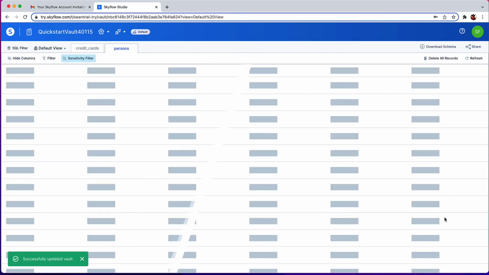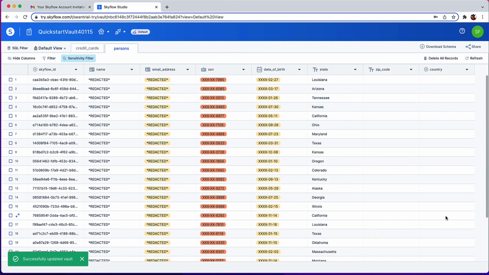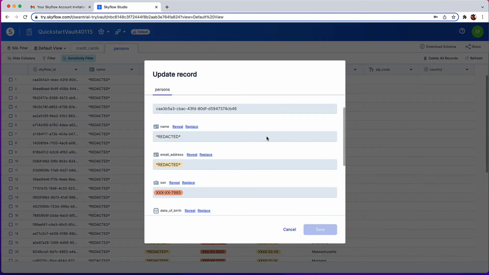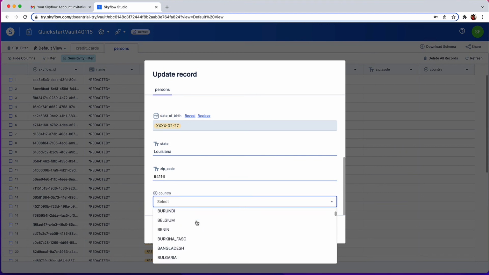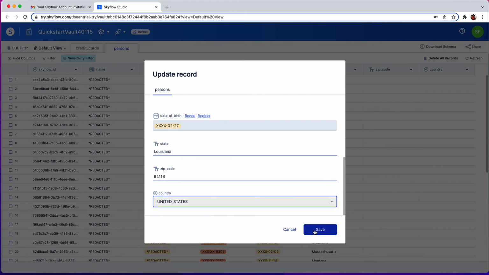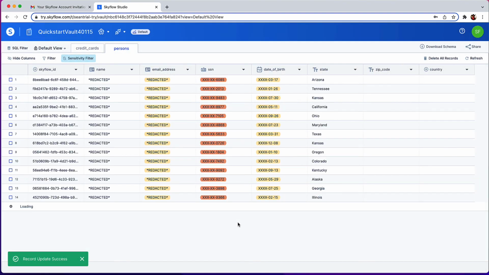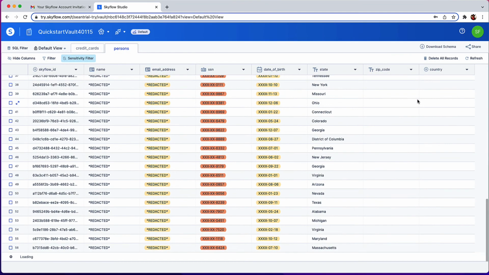You can edit a record in place by clicking on the expand icon and using the built-in row editor. Go ahead and add in zip code and select the United States as the country. Click Save, and the record is updated. After saving the record, the new data is immediately available. If you scroll down to the bottom, you should see the updated record. You can, of course, do all of these data manipulation operations and queries through our APIs and SDKs as well.